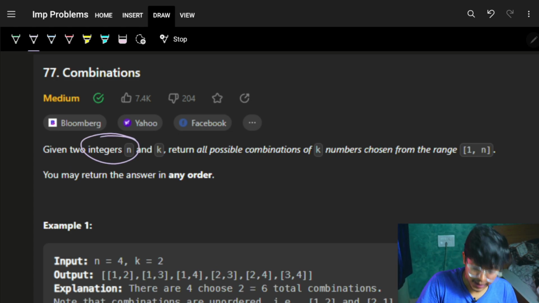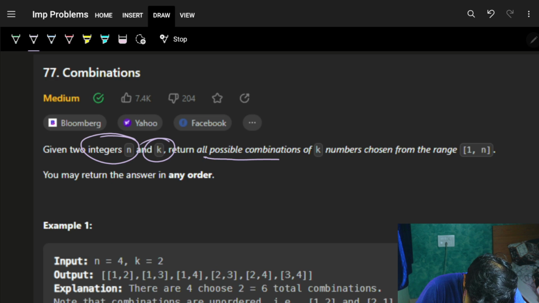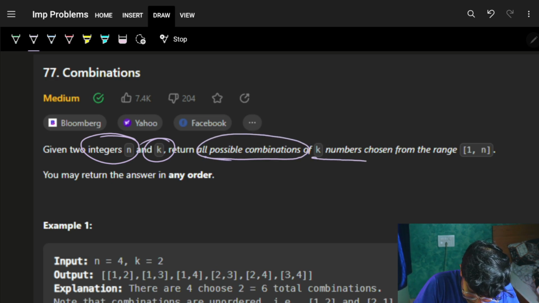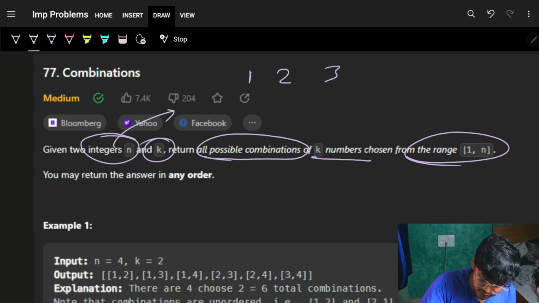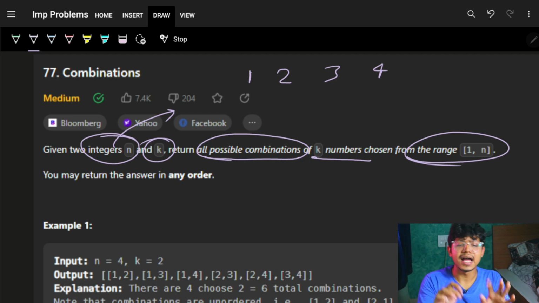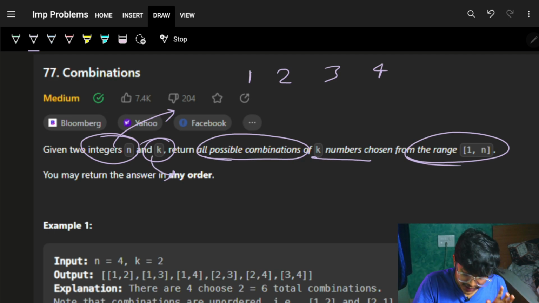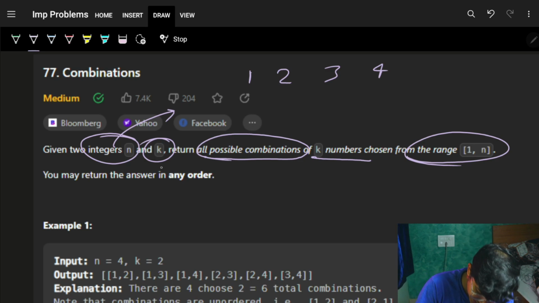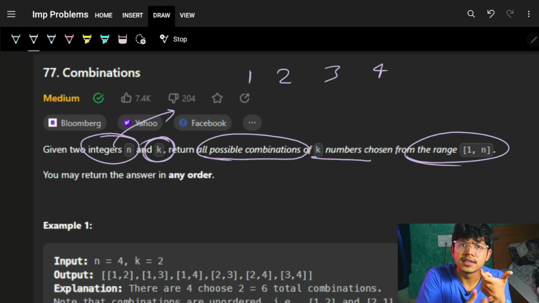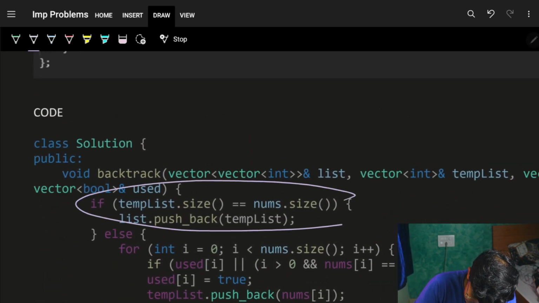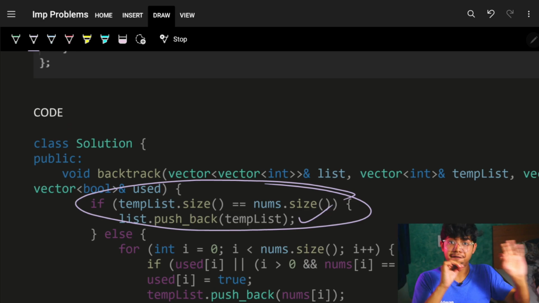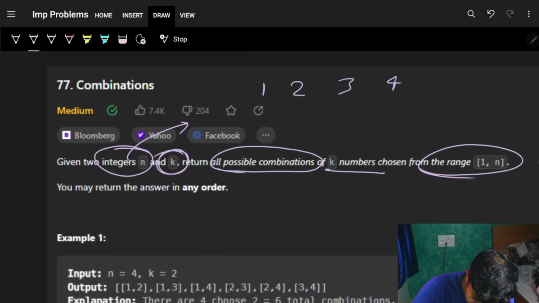You have an integer n, you have an integer k. Return all the possible combinations of k numbers chosen from the range 1 to n. So for this n, I know I will have integers 1, 2, 3, 4, 5 up till n. Let's say my n is 4. Now my k means I can choose k numbers out of these n numbers, which means this k will define the size. As in the beginning you saw, I have a condition on size, right? If the size is this, then only push this in your final list. So this k will define the size.